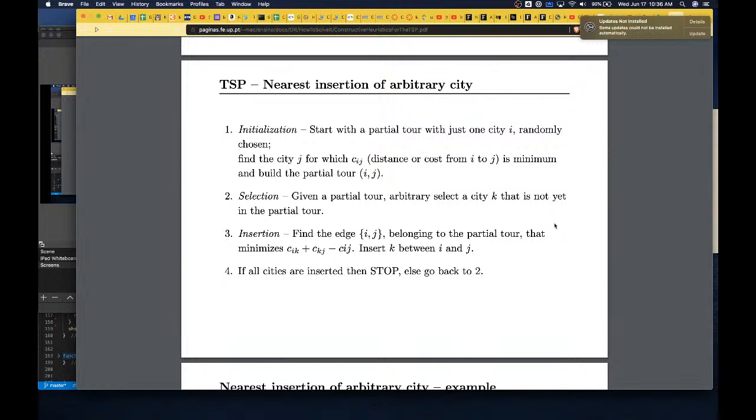However, if you go look at step 1, it says start with just one city, I, randomly chosen, then find J, for which the cost from I to J is a minimum. That is not arbitrary. That is a very specific point. That is the closest point in the set from I to J. That is not arbitrary. That is closest. So it doesn't really matter how you do your selection.